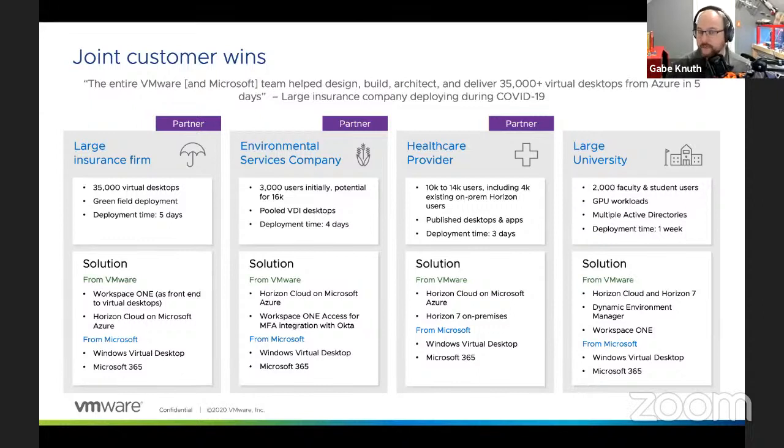It took about a week of preliminary or prerequisite collection time before we were able to actually deploy this. And once we had all that done, in 5 days we were able to deploy 35,000 virtual desktops in Horizon Cloud on Microsoft Azure. And this company can now use their Windows Virtual Desktop entitlement as well. And so we saw this over and over again.